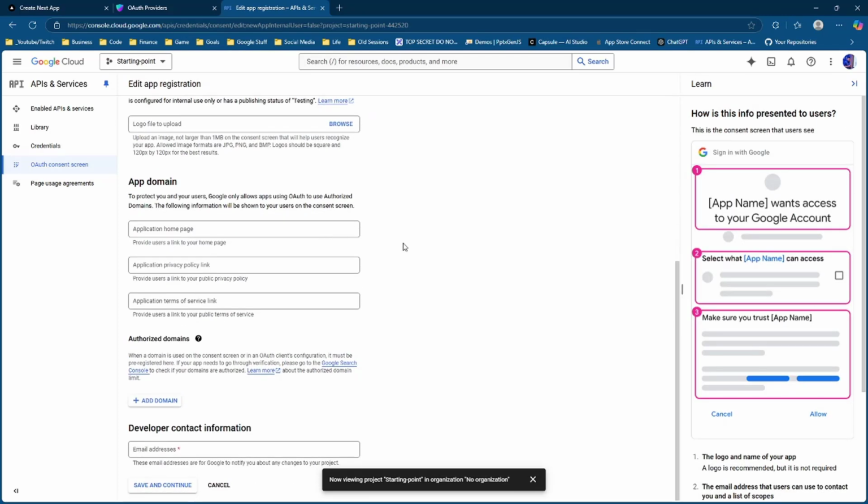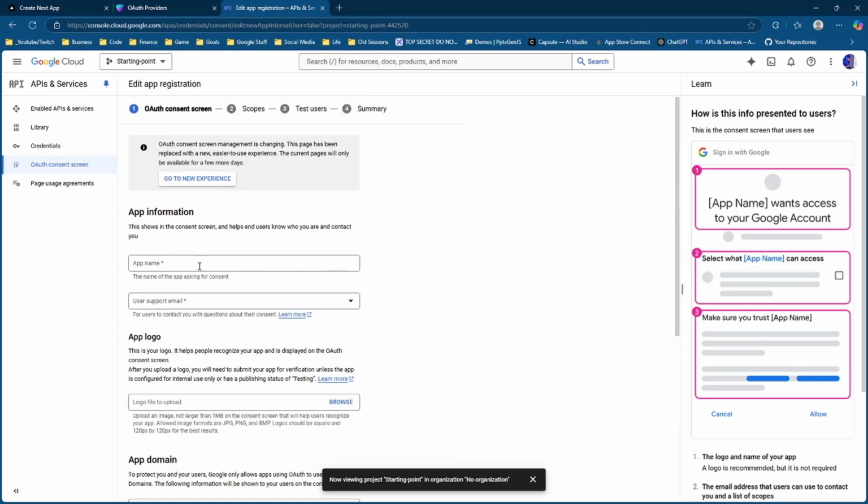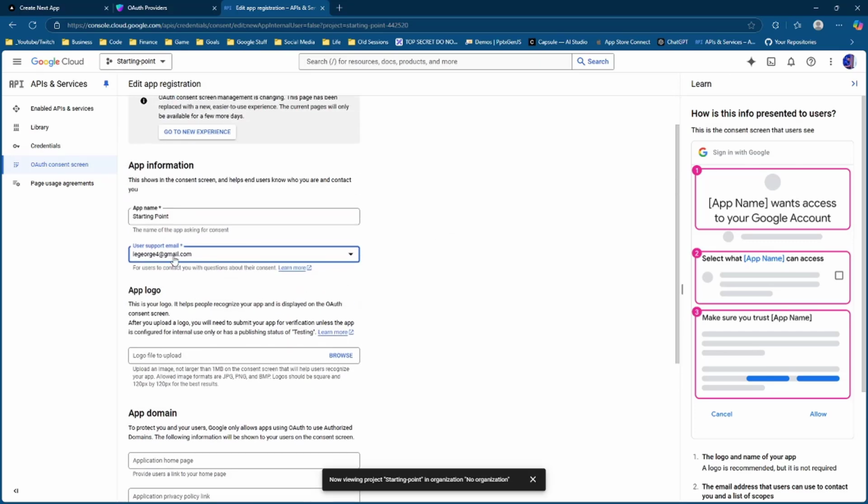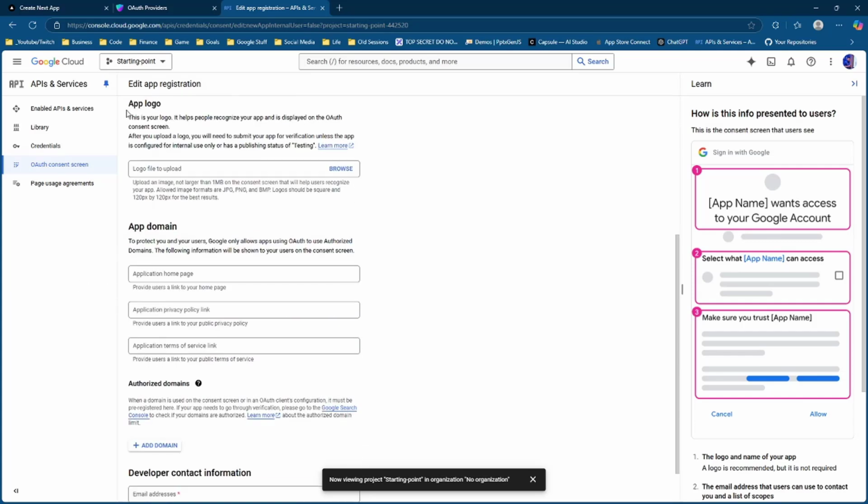I don't think that a lot of this stuff necessarily matters, but what we're going to do is add in an app name. We're just going to call it, actually capitalize, Starting Point. You can add whatever app name in the future that you want. We're just providing that there, along with whatever email you're using for the project. You can use that for your user support email. Do not add in an app logo for an MVP or an early project. Later on, feel free to do so.